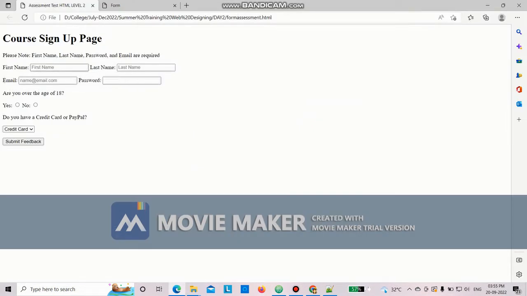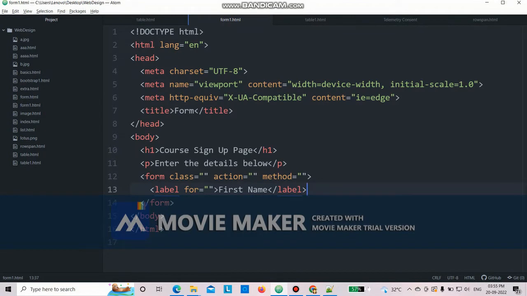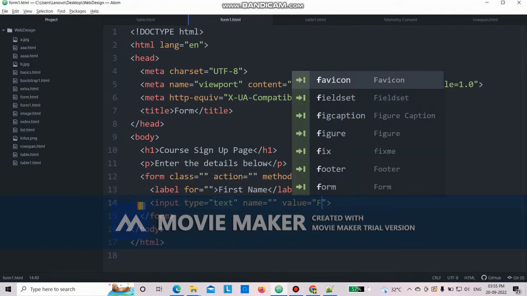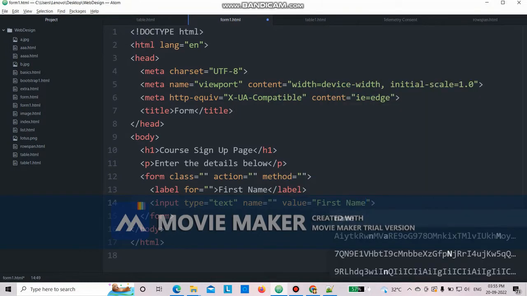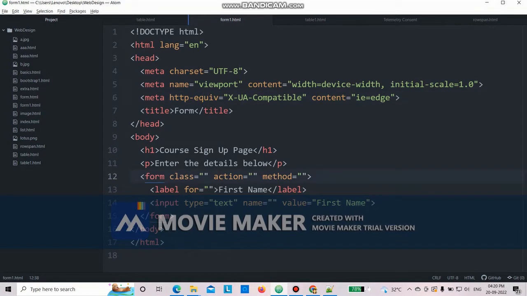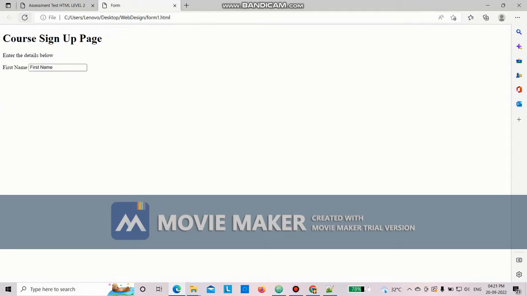After that we need to create one text box. To create a text box you need to write down input type equal to text. By default it will come. Then value you need to give, you just give some value like first name. Okay, so let's save this and run. Let's see how it works. This was my form. So you see first name has come. Next we need to write last name like this. If I click here, you can delete it and then enter whatever you want.